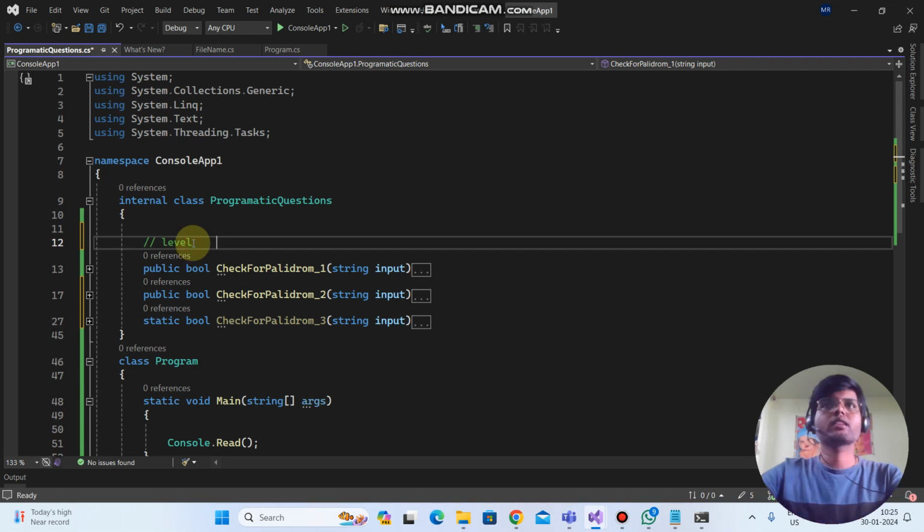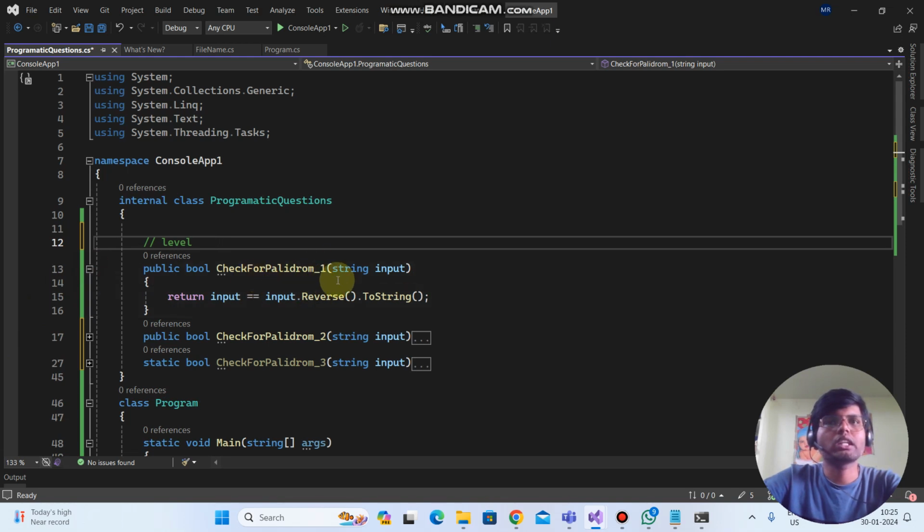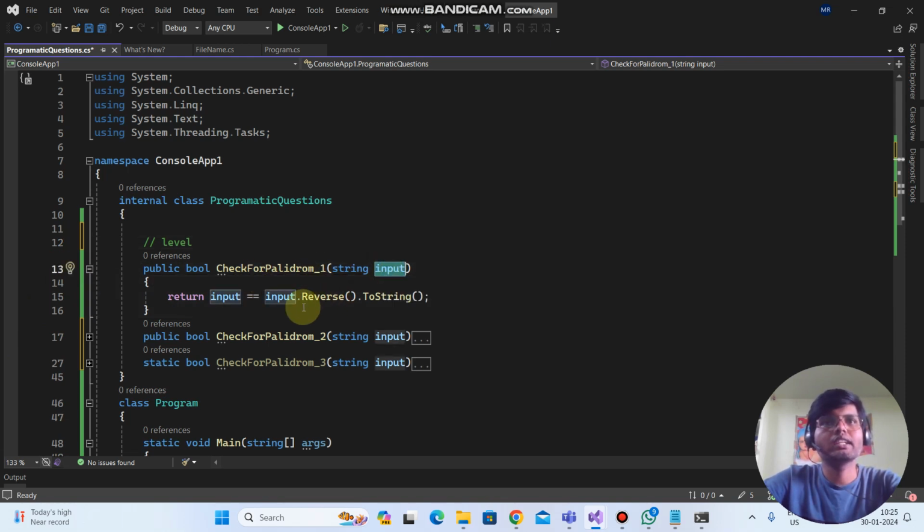Whenever an interviewer asks you this question, people used to write, there are two ways I would say, but those are right ways, but should not be the optimal way. Most people just take the input and reverse the input string, then compare it with the input and check whether it is true or not.